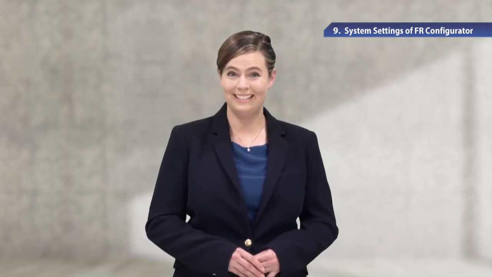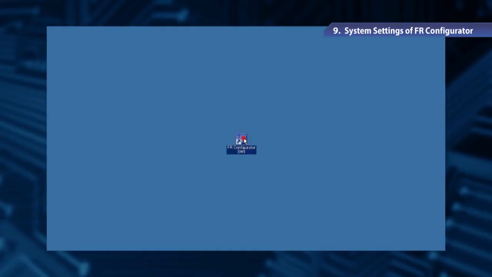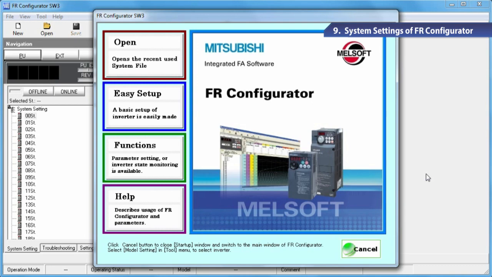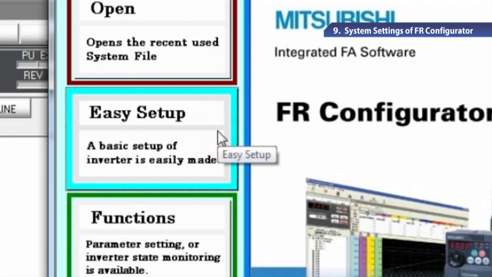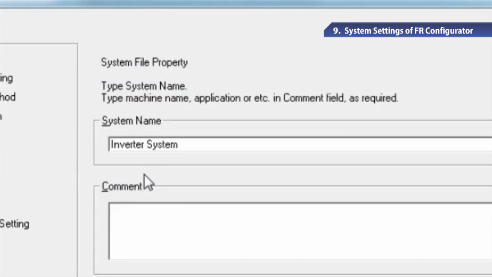Now let's move on to the actual system settings. Click the FR Configurator. Enter information in the startup window. You can save it as a project file with a specific name. Click the Easy Setup button and enter the name of the system within 32 characters.